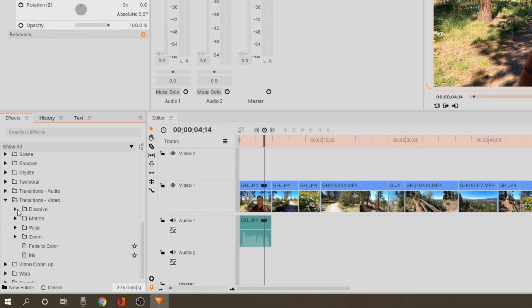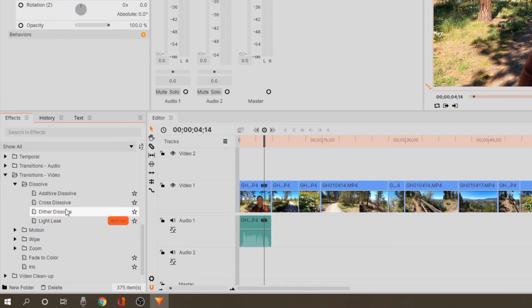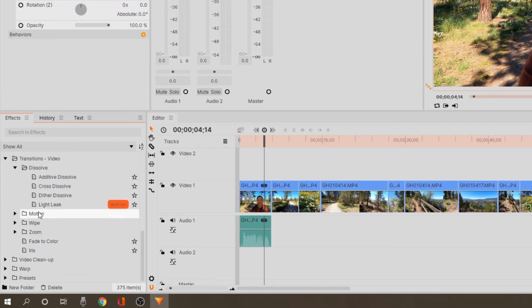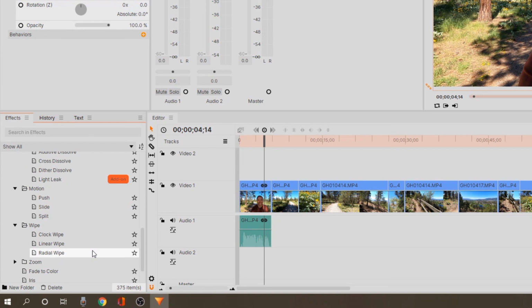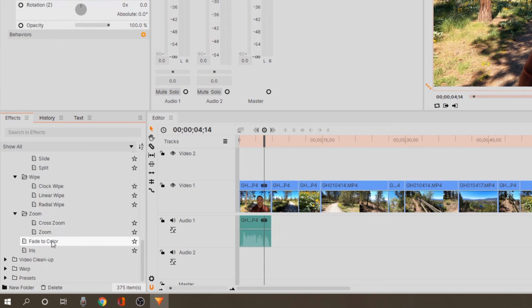There are dissolve transitions, which blend the two pictures together, and under that there's additive dissolve, cross dissolve, and dither dissolve. I do like the cross dissolve one. I use that quite a bit. Under motion, there are ones that push the clip aside, slide, or split. There's wipe, so clock wipe and linear wipe. There's zooms, and then there's crossfades and iris.